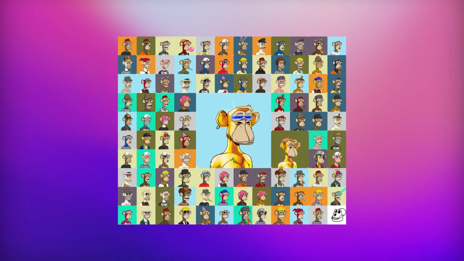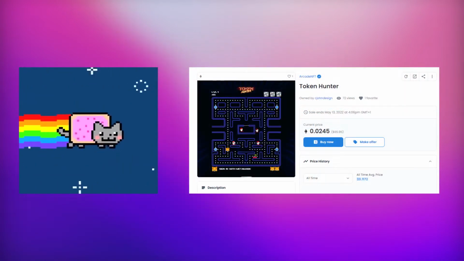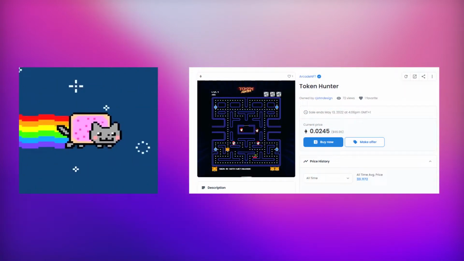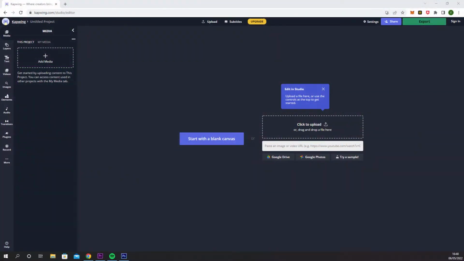In the early days, NFTs were just JPEG images, but they have evolved over the years and now we have a range of different NFTs. You can have videos, GIFs, or even interactive NFTs that you can play old school games on like Pac-Man or Space Invaders. So now you guys know what an NFT is, let's get into how to create one.